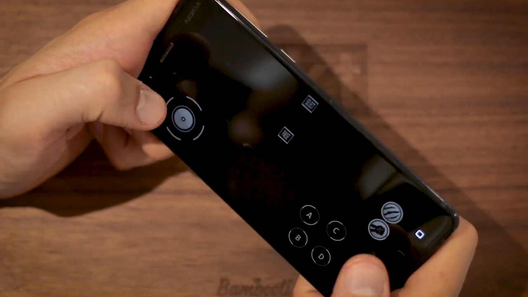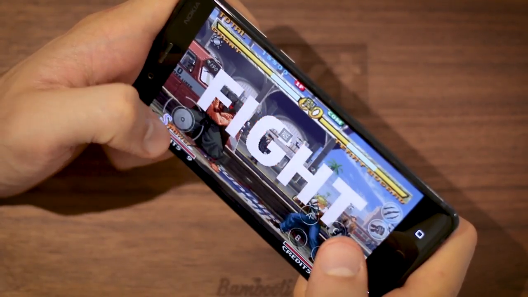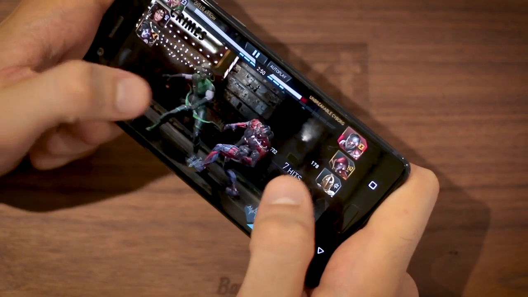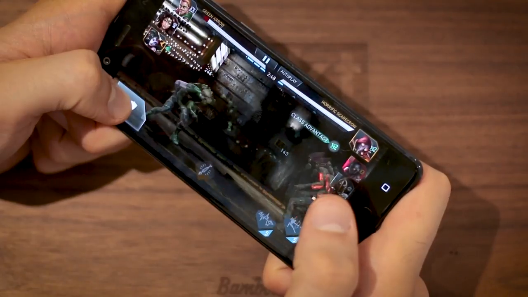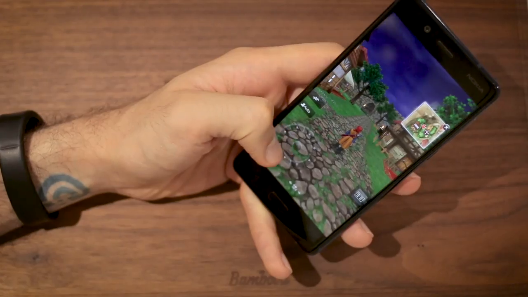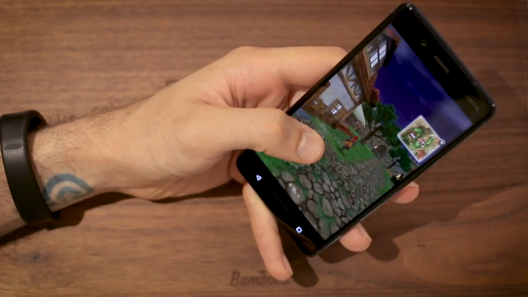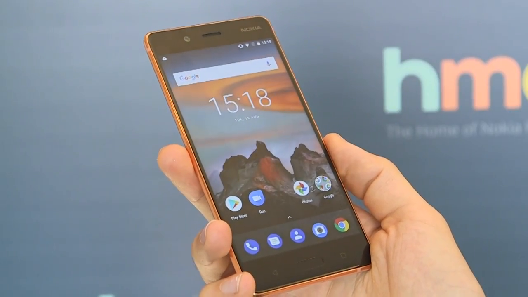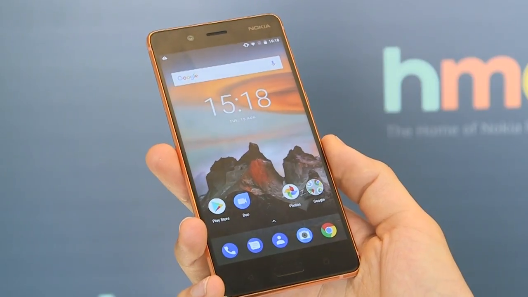I'm Basil, and this is a gaming review on the Nokia 8. The Nokia 8 is powered along by a Snapdragon 835 with an Adreno 540 GPU under the hood. This thing is powerful. Paired with 4GB of RAM and 64GB of storage, there's plenty of room for all your games, plenty of RAM for all the latest games, multitasking, and all that jazz.